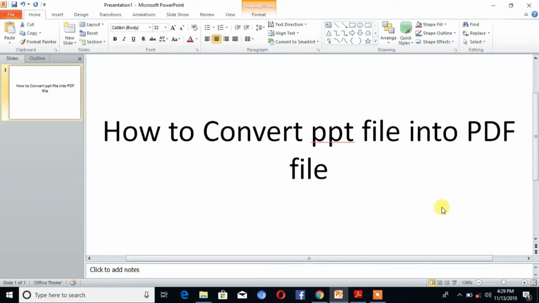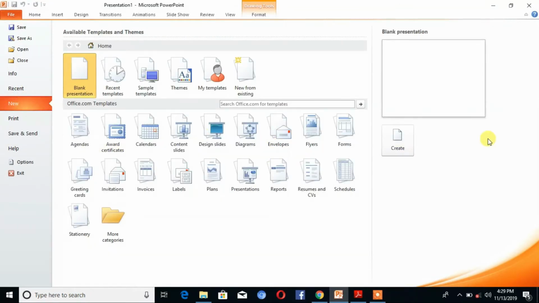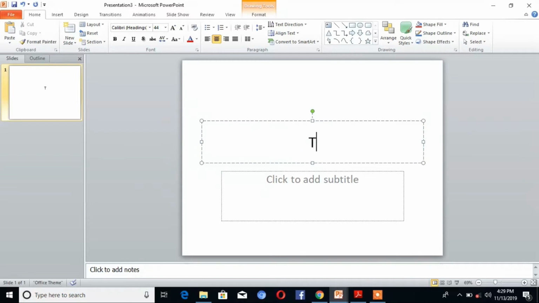Now let's start the topic. The very first step is click on File, then click on New and create a new PPT file. For example, TechCat1.